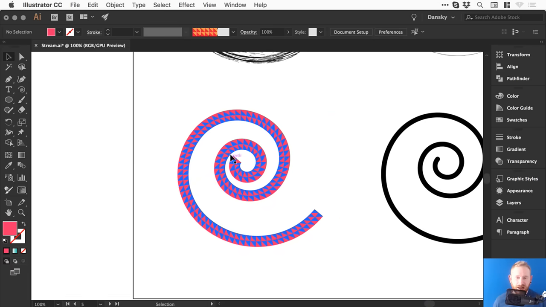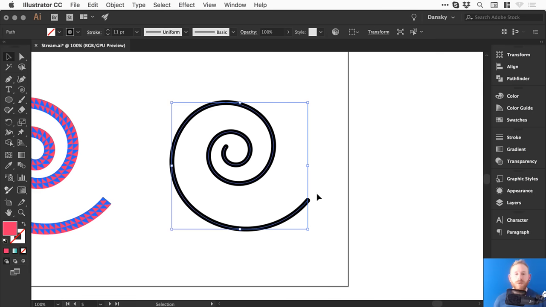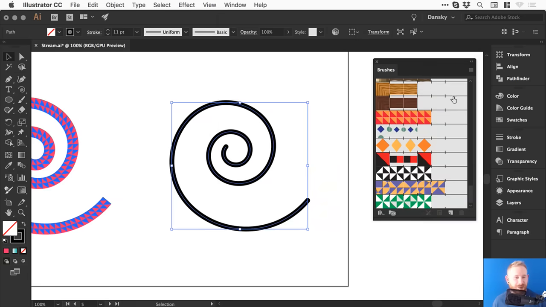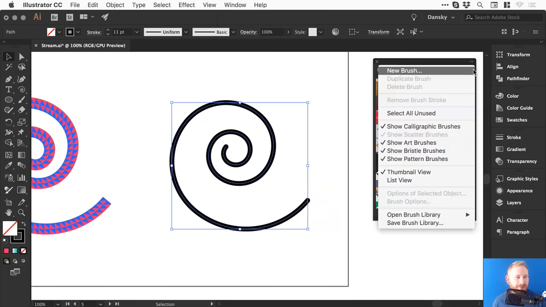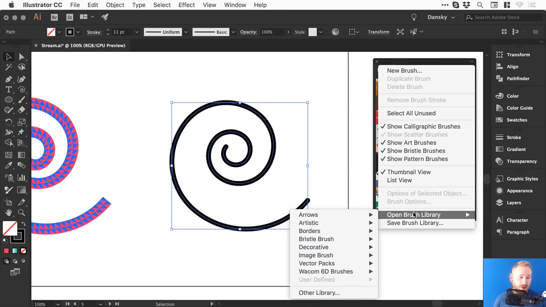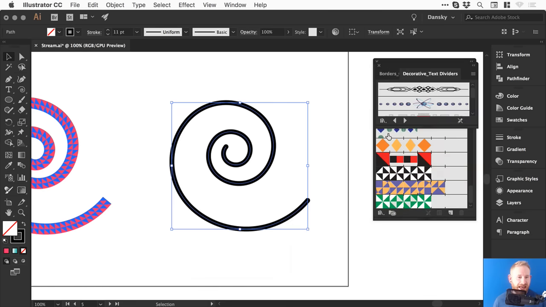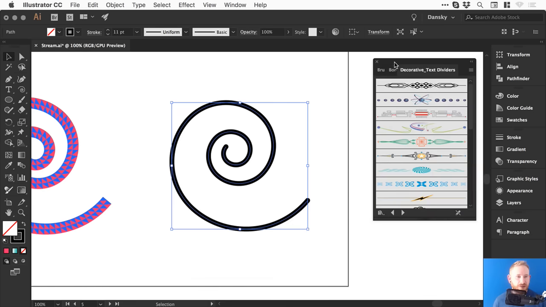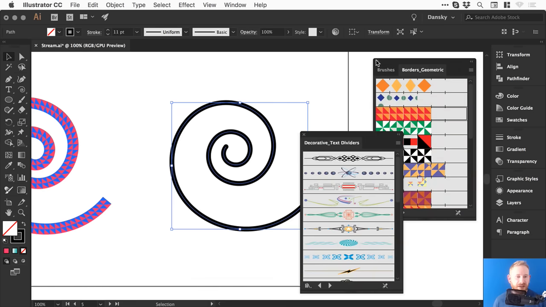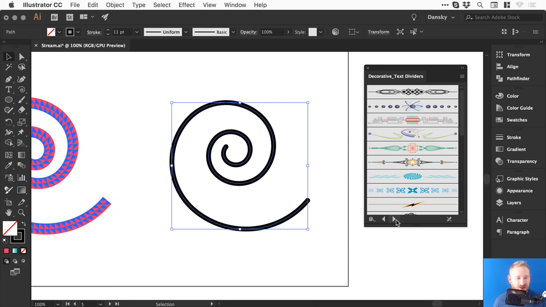to change the color. Oh, and we've got one more spiral. So let's just go back. Let's go back to our brush panel and we'll do one more. So remember, we go to the menu icon, open brush library, and then pick a category. And once you've loaded one category, you then have access to all of the others just by navigating with the arrows at the bottom.